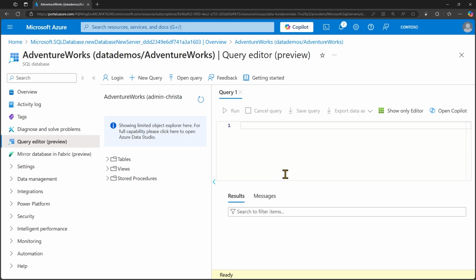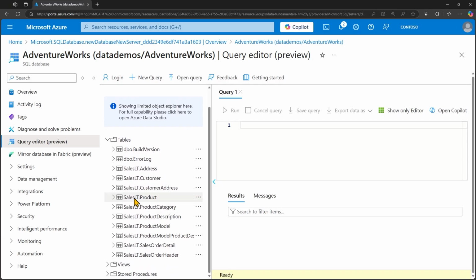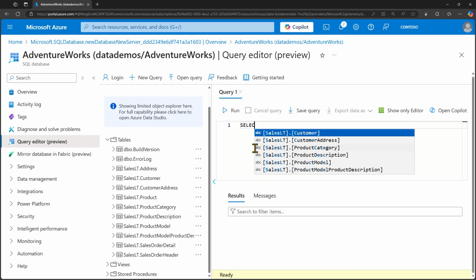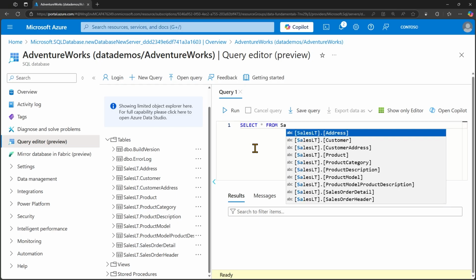And here we are in the SQL query editor. And I can check my tables. I have a lot of tables because we pre-populated this with some sample data. And what I'm going to do is query that product table that we have here. So I'm going to write a very simple select query here. So select star from SalesLT.Product.